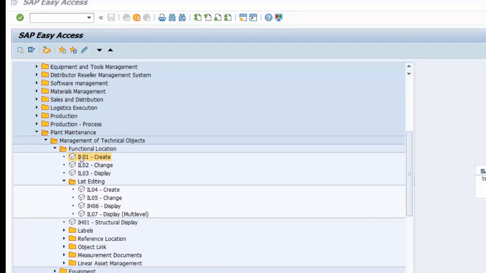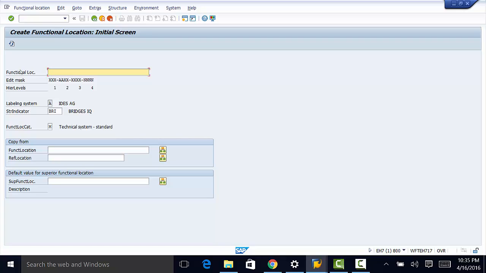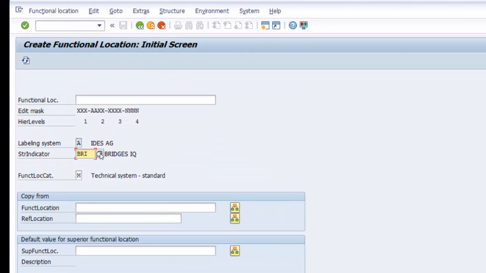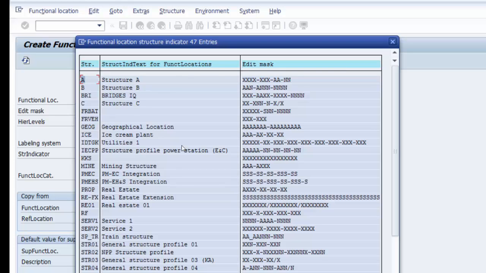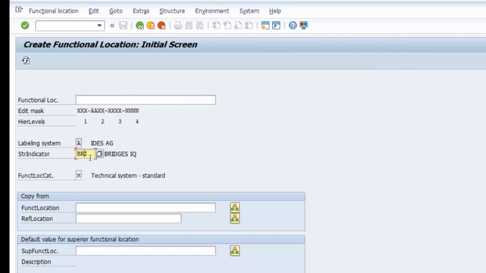So let us go ahead and see what we have in IL01. We need to enter our new functional location here. This is our mask, and our mask is mapped by our structure indicator, which is BRI. These are other structures. We have structure A, which is a little different from what we have. So you can create your structure, save it as you do your customizing of functional location, and then you can access it from here. So in our case, we have BRI, and here we need to enter our functional location and then go ahead and save.